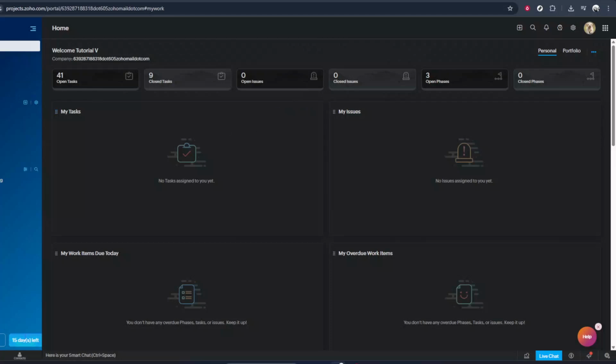In today's video, I'm going to teach you how to archive a project in Zoho Project. Archiving projects is a great way to keep your workspace clean and organized without permanently deleting important information. When a project is completed, instead of leaving it in your active list and cluttering your view, you can simply move it to the archive. This keeps all the data safe and still accessible if you ever need to refer back to it later.